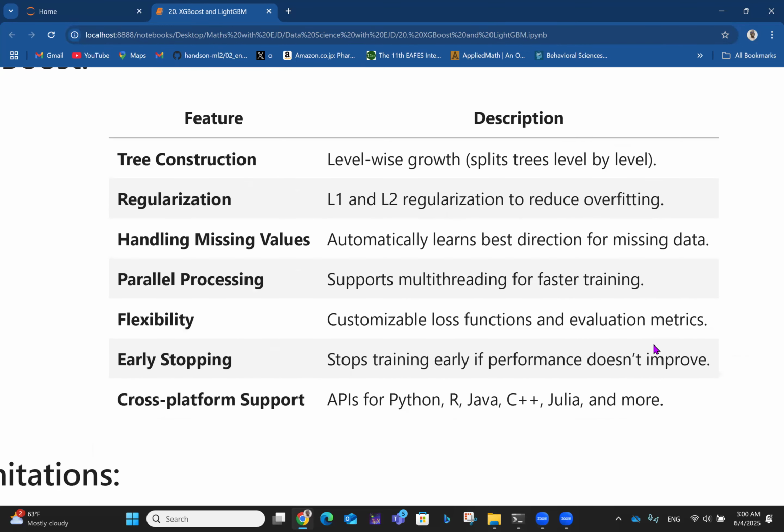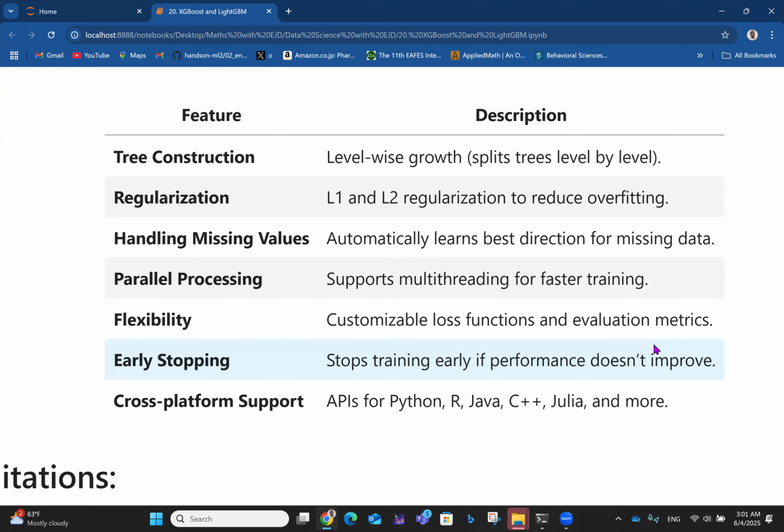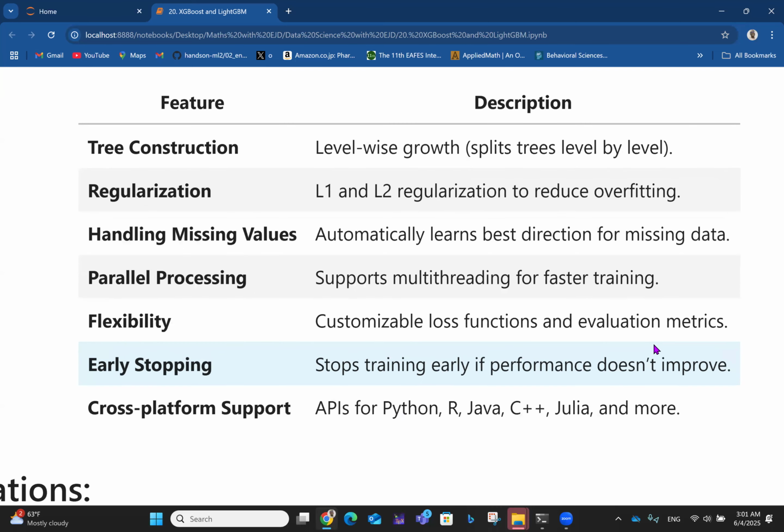Then, core features of XGBoost. First of all, you have tree construction, where you have level-wise growth, which splits trees level by level. The base model is the decision tree. If you remember what we did in the last video, we always had that decision tree classifier as a base model. Then we can talk about regularization, where L1 and L2 regularization can help to reduce overfitting. We've already seen ridge and lasso; those are L1 and L2 regularizations to reduce overfitting.